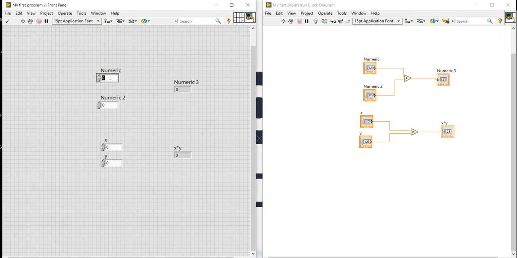So let me just enter some numeric values here and here too, 6, and let me run this code. So you see 2 plus 3 equals 5, and 5 into 6 equals 30.